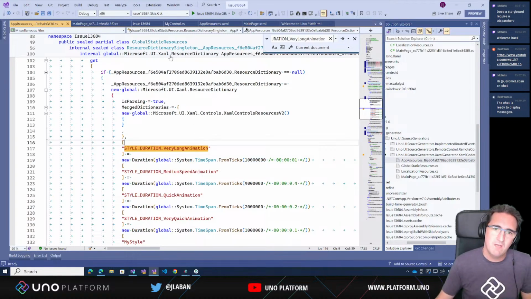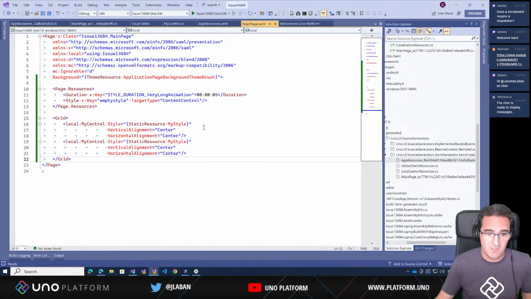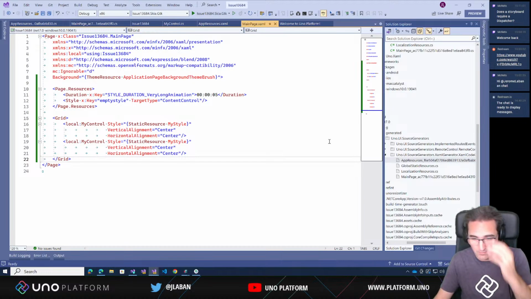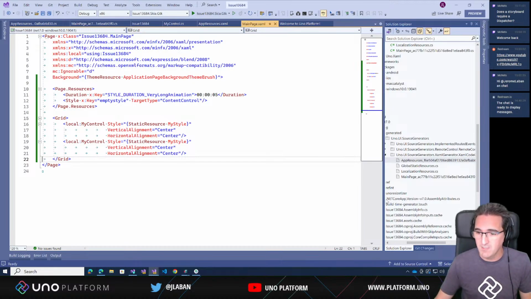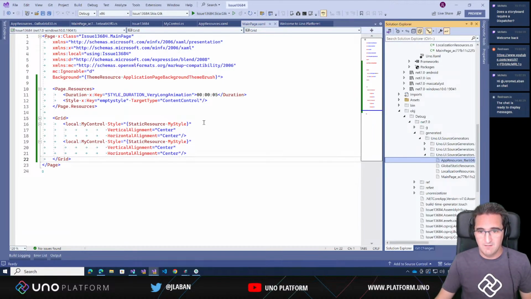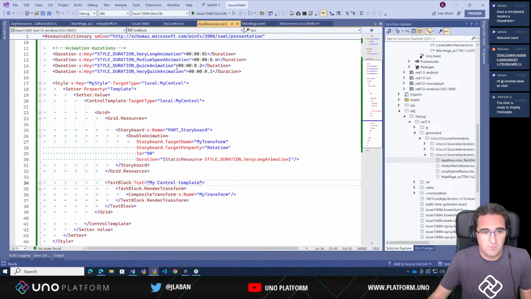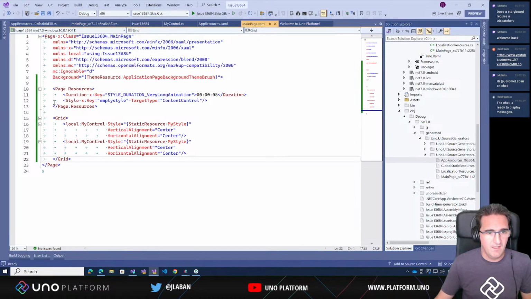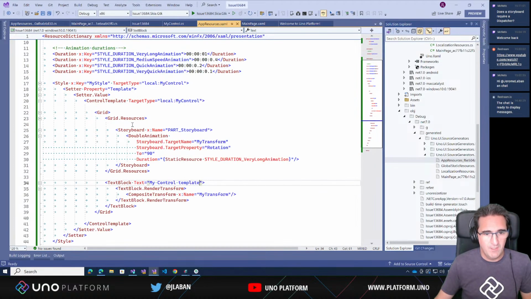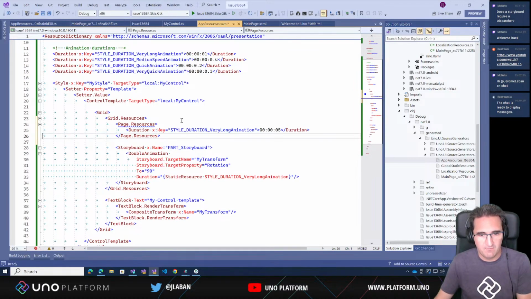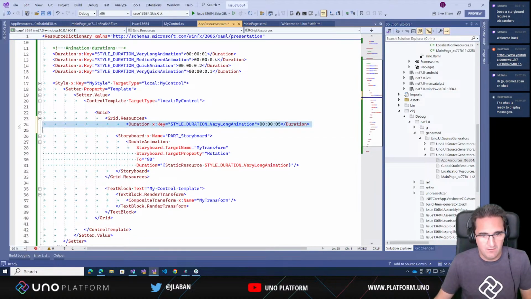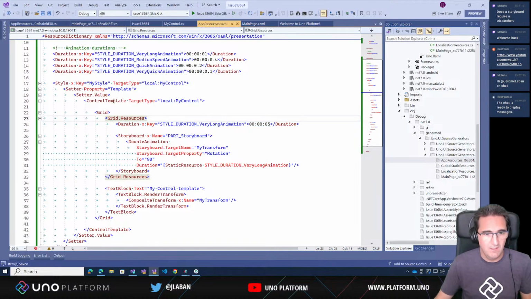So we're sure that the issue is not related to code generation because the code that is generated contains what it's supposed to be containing. Now, the problem that we have is the fact that we're not applying the resource properly. So let's say we take that resource that we've defined here and we put it in the storyboard directly, inside of the grid, inside of the templated control. Let's see what happens then.